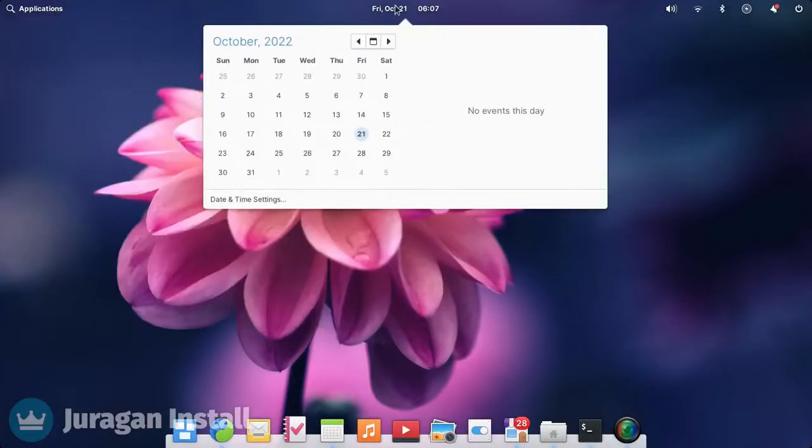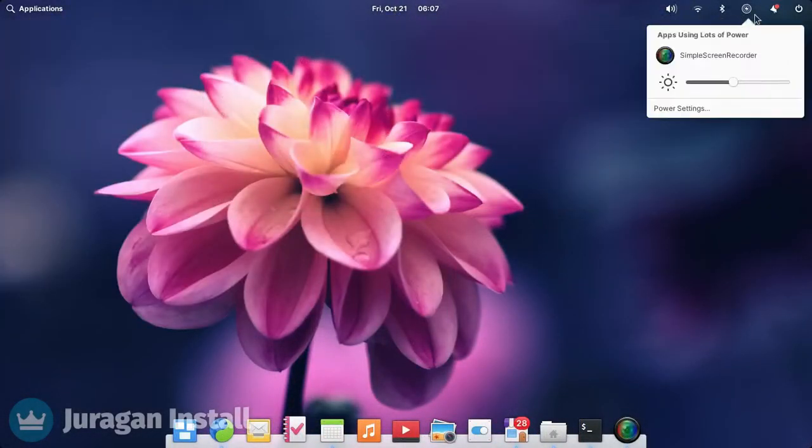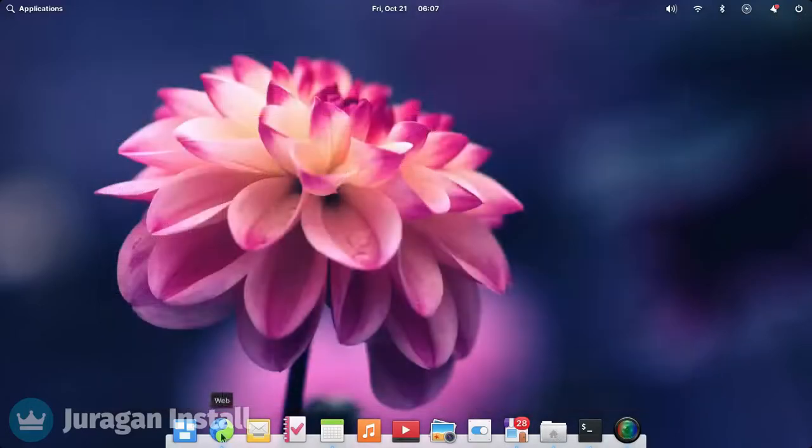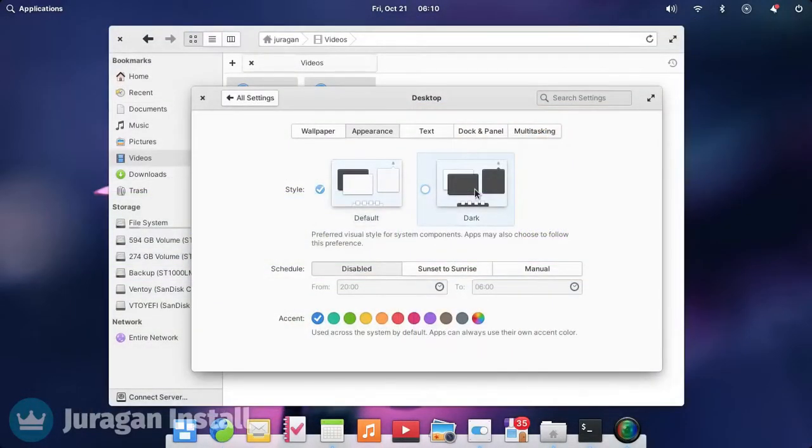Previously, we have installed Elementary OS, but there are things to do before completely using Elementary OS. Watch and follow the steps.